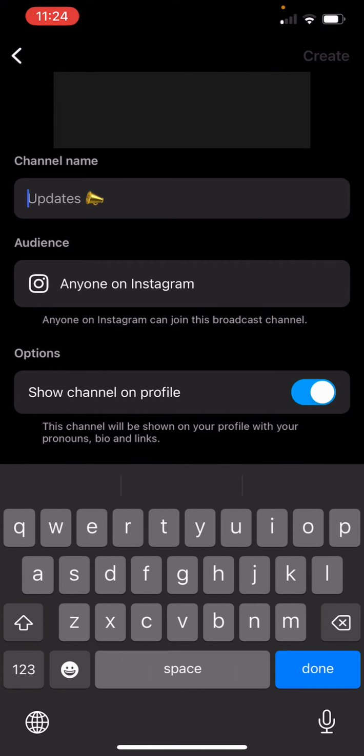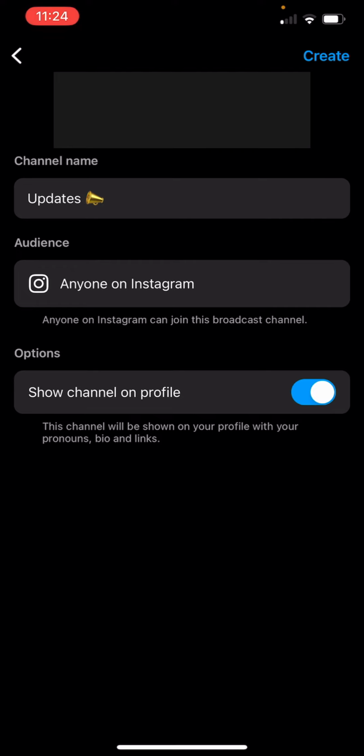Now from here you can put in your details like updates, etc. Once you're done, in the top right hand corner you can click on create.